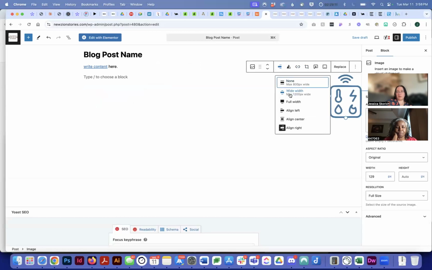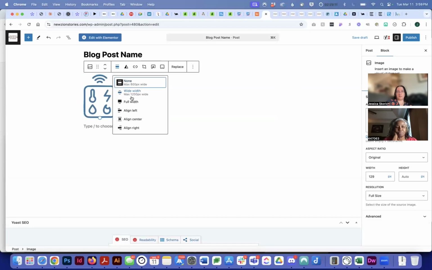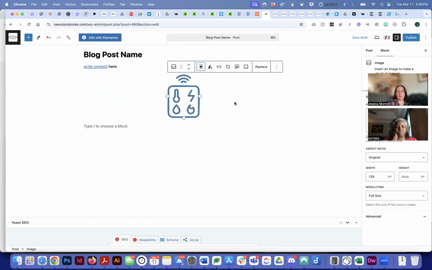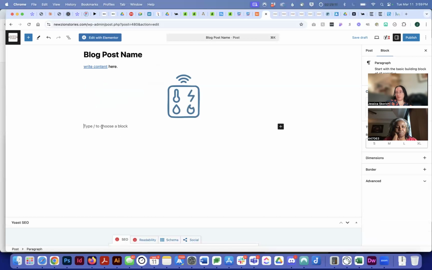So you can play around with this. It can be full width, aligned left, where the text wraps around it, left or right. It's your choice. Or have nothing and it's just there. You can change the alignment to center as well, to where there is no wrapping around it. It's just aligned center, and you just continue on writing.